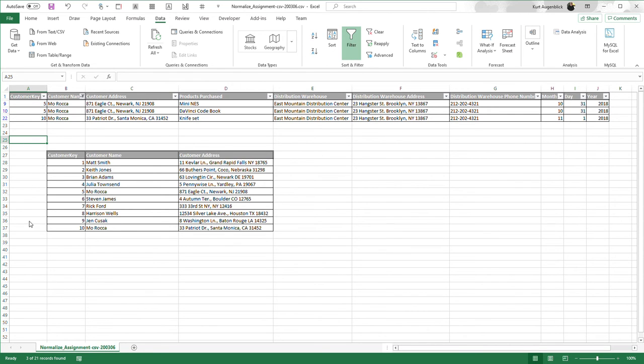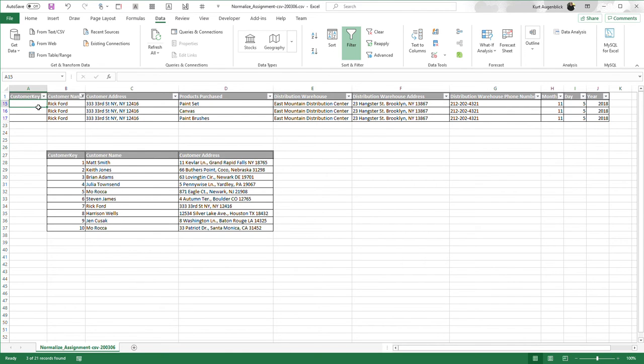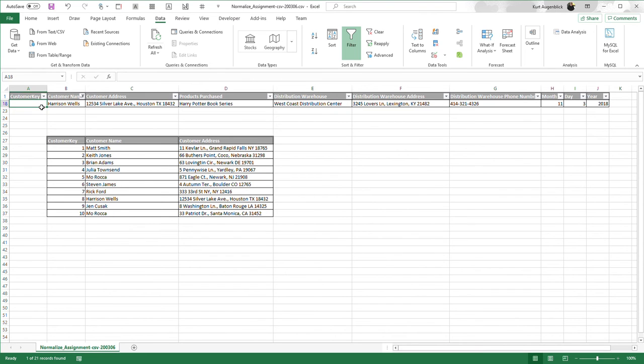Stephen James. Rick Ford. Harrison Wells. Jen Kuzik.